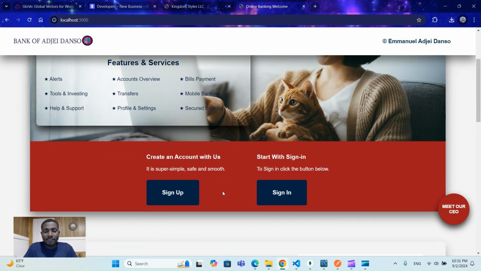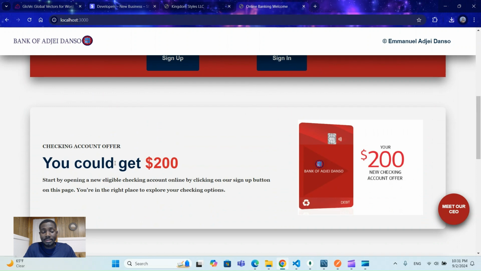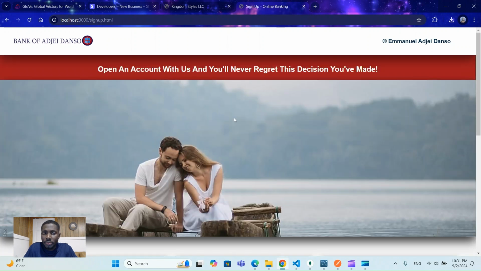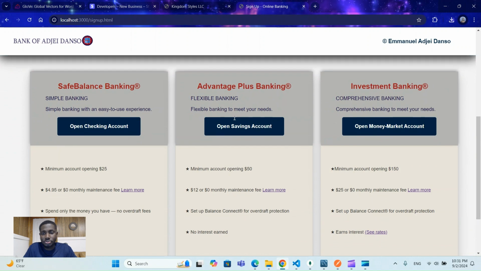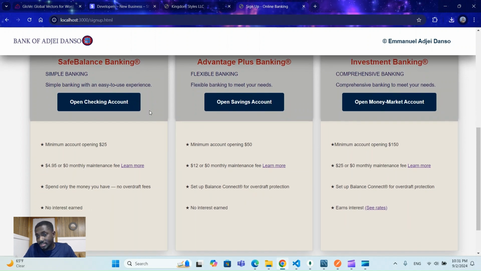So we'll first dive into the sign up, and by the way, this is a banner to show you some offers that we have. Let's quickly go into the sign up page. When we come here, this is the sign up page. Here you have the option to open 3 different types of bank accounts: the checking account, the savings account, and the money market account. Each user has the option to open at least 1 account, maximum of 3 accounts.